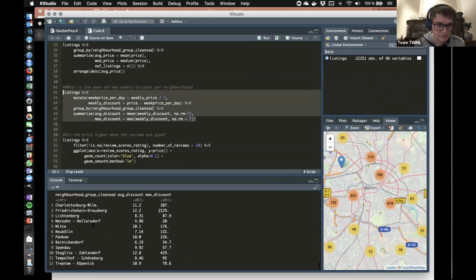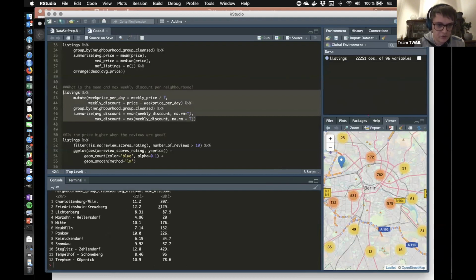Yeah. So as you can see, there are some differences. So again, in Charlottenburg, it's pretty high, so you can get a pretty high discount. And in Marzahn, I don't know, someone here from Berlin maybe. So Marzahn is probably not the best neighborhood, I think. It's good for a discount, yeah. Yeah, and so it's already cheap and you don't get a big discount, I think. I don't know, but yeah.